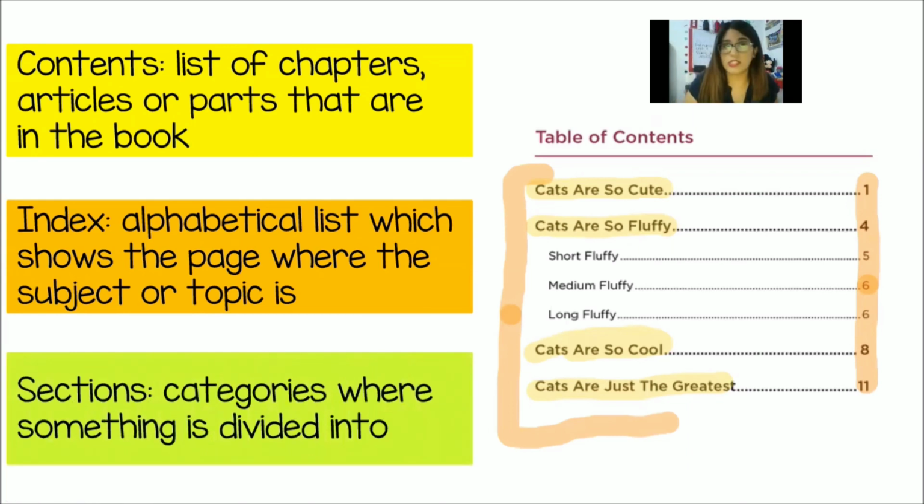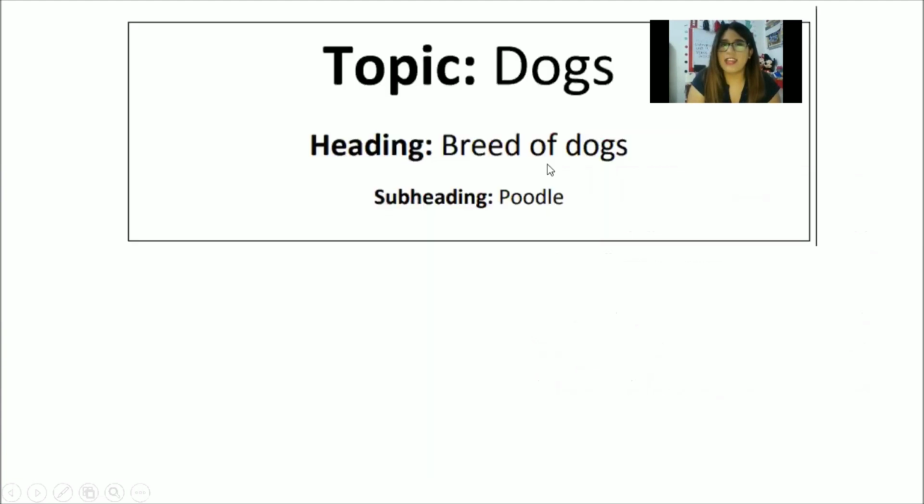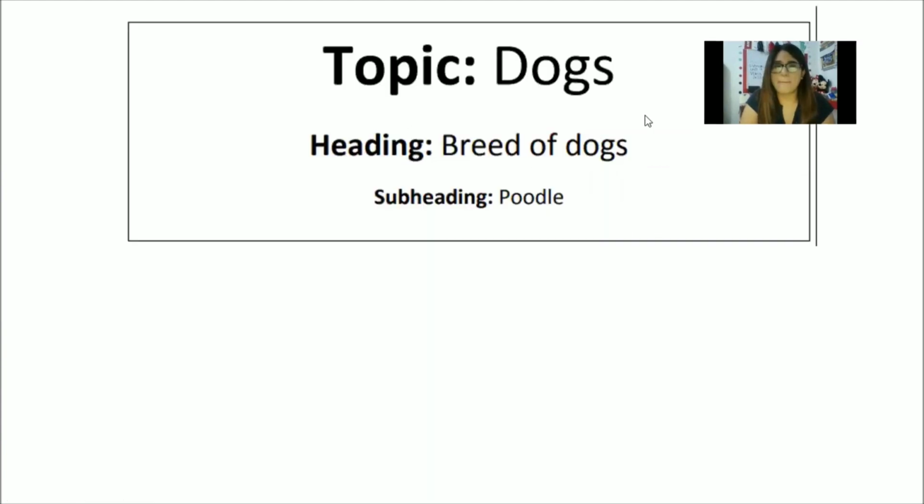word or the next concept, that is sections. Can you find a section here? A section, remember, is, or they are the categories where something is divided into. For example, in the newspaper we can have the sections of sports, entertainment, movies, news. Okay, can you find a section here? No, let's go to the next page, because the section is in this next picture.